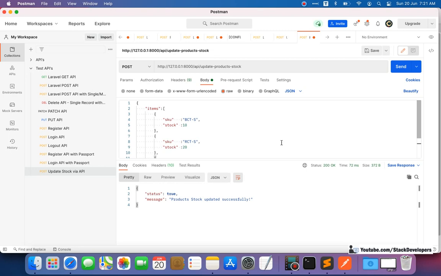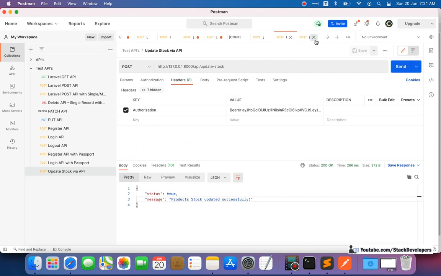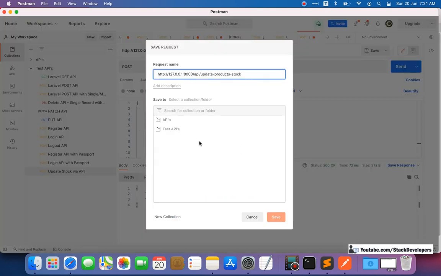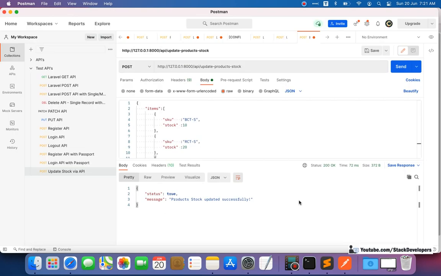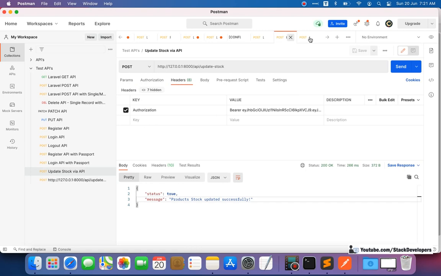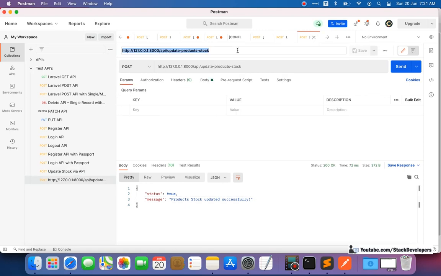I hope that you don't have any trouble. We are going to save this one as well. Keep saving in Postman so that the data will not go away. Here we can name it "update stock via Webhook API". So this one is fine.